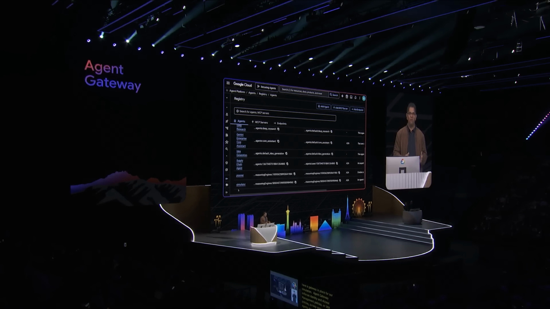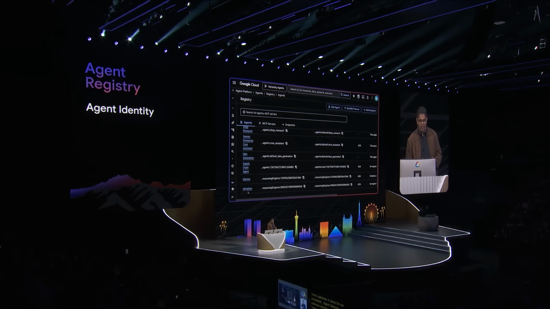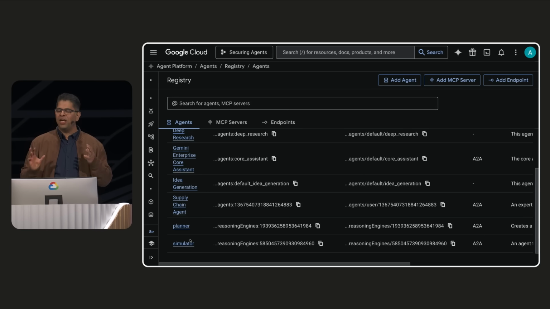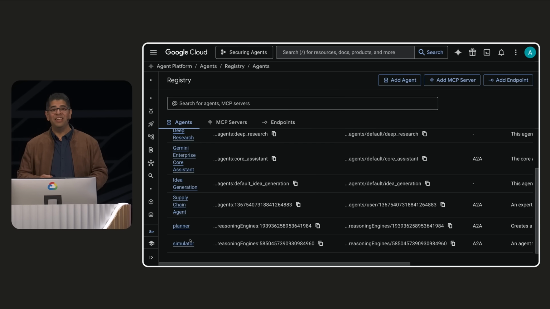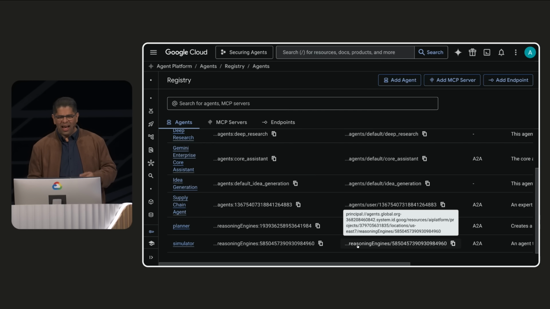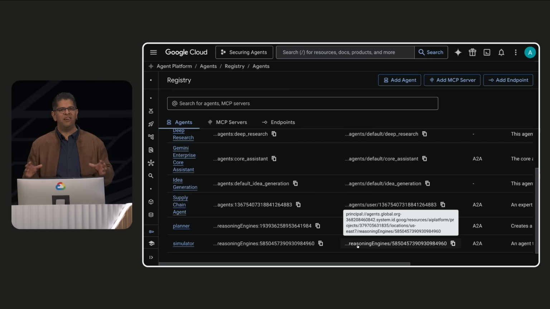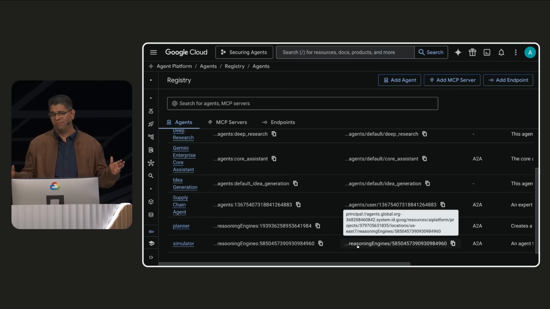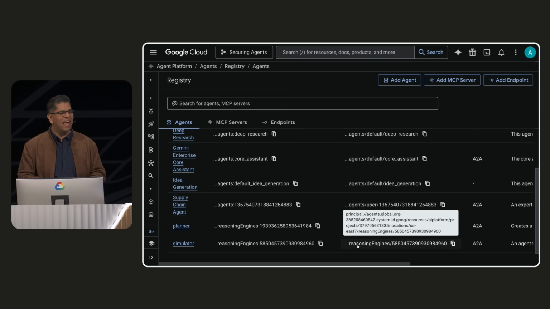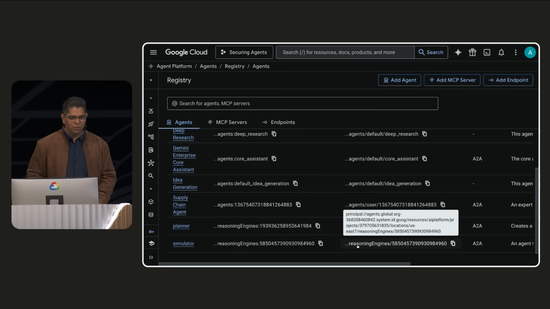This is the agent registry. Our planner and simulator agents are already listed here. Each agent instance has an identity, which is automatically generated when the agent is deployed. Now, unlike broad-purpose service accounts, agent identities provide a unique and immutable credential for each individual agent. Think of service accounts like a single all-access hotel key that's shared by the entire marathon event crew. What a bad idea. Agent identities are like having a biometric scanner at every door and are fully auditable.